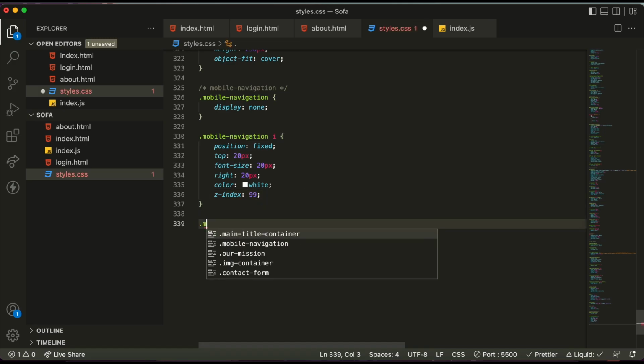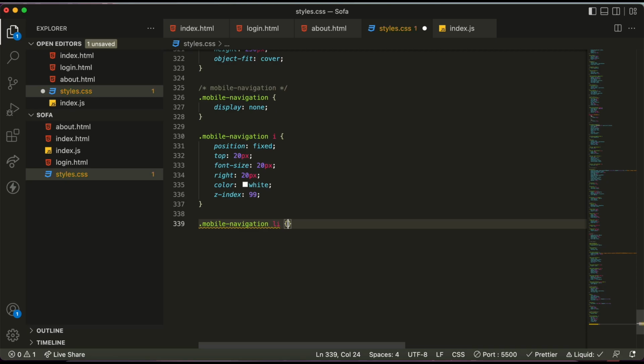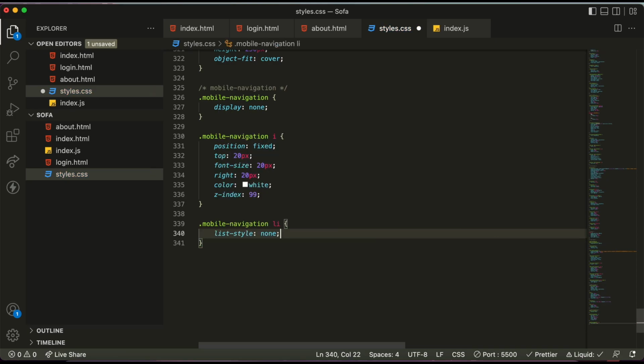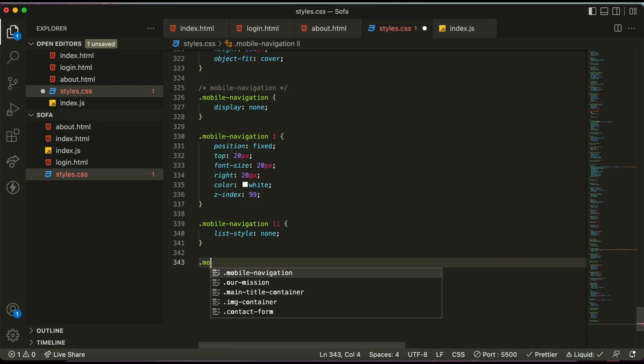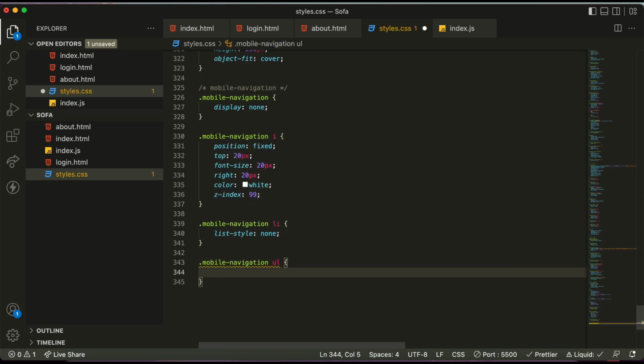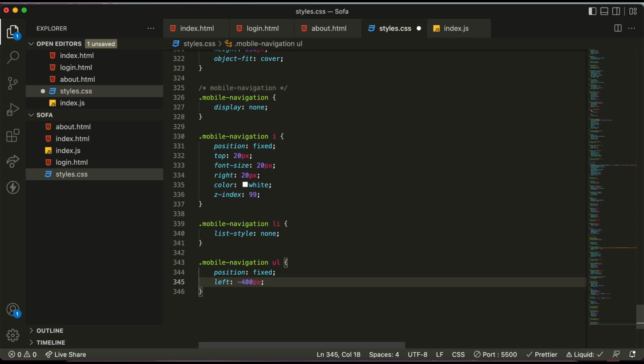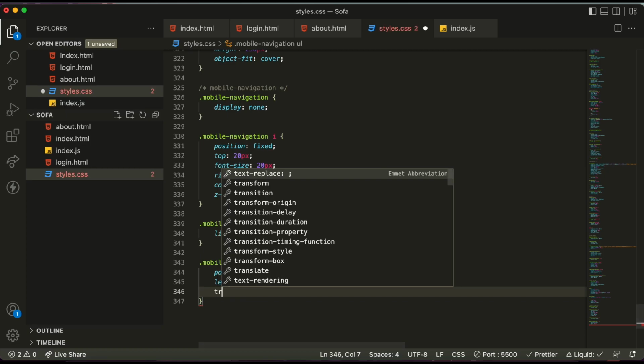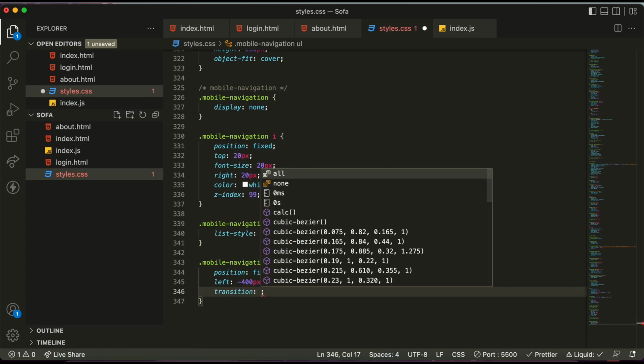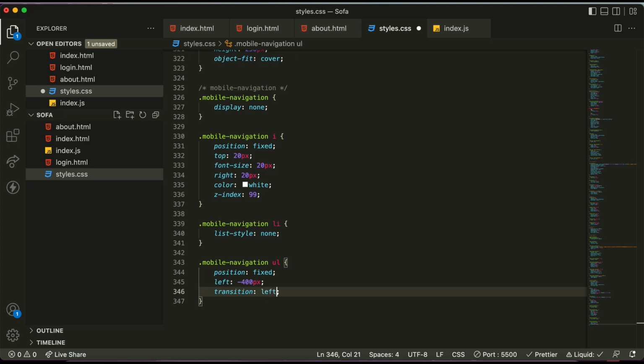So we have mobile navigation, li, list style, let's remove the list style. Mobile navigation UL, the position is fixed. So left, we'll just hide it, okay? So that if it is minus 500 pixels on the left, it means it will go outside the screen, so we won't see it. So the transition now, so we say left 0.3 seconds linear. So this will hide the navigation.